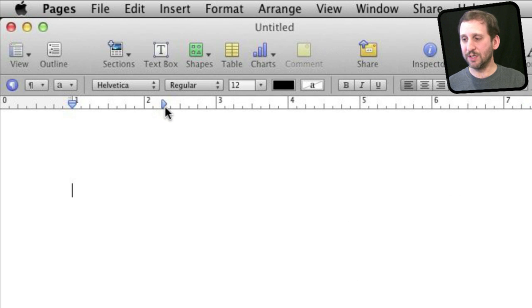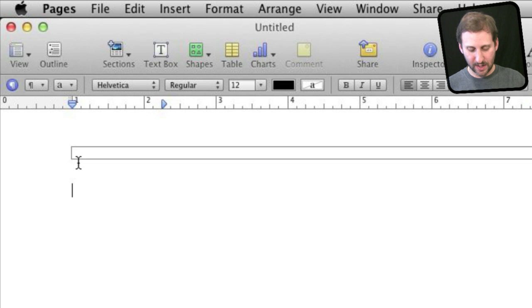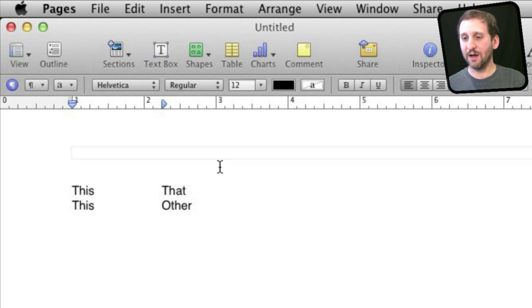So what happens here is you can see my cursor. If I were to type some text and then tab, you'd see it would jump to that position right there. I can do that on the next line too. So it creates nice even columns of text. I can add another tab stop very easily for another column.